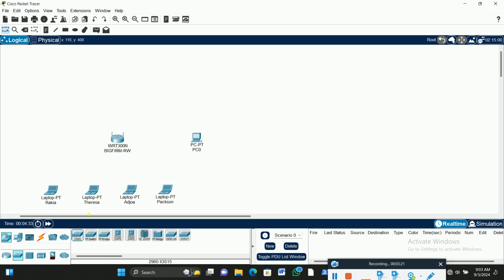Let's go to the switch side. Put one switch here. Then we put a server here. We put a PC here. Then we will choose a router. Let's choose one of the routers, but we are going to choose 1841. Put it at this side. Then we choose the cloud. We put it here. So the cloud is going to be our ISP.